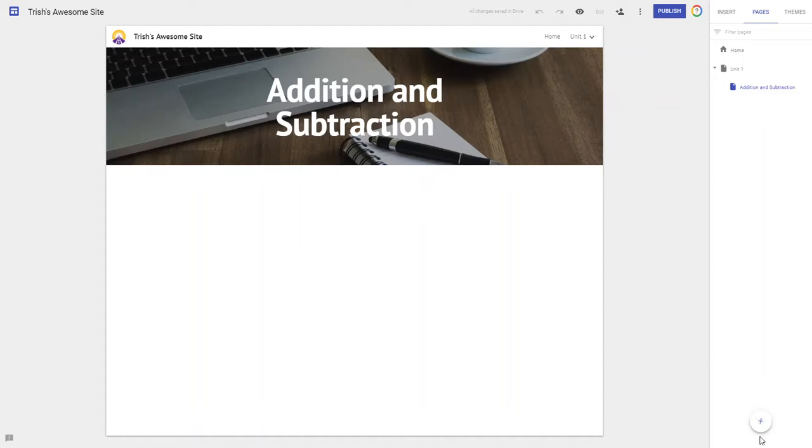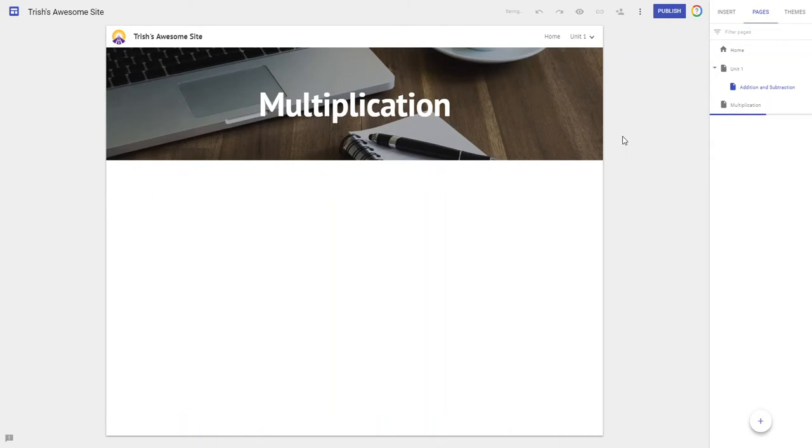I can continue to do this. Maybe I want to make one now for multiplication. New page. Oh no, look what I did there. I didn't add it as a subpage. Trish is working too fast. Don't worry, I did do it on purpose, but this happens to me all the time.